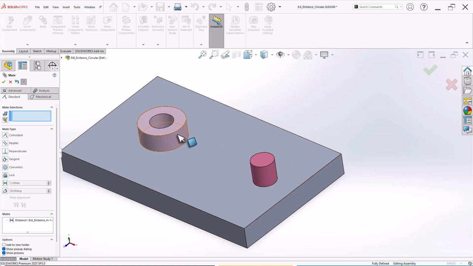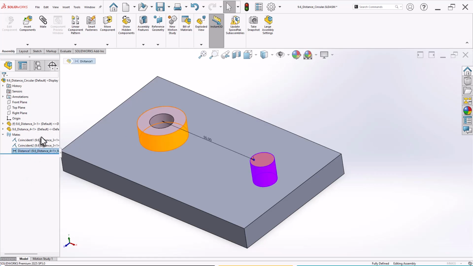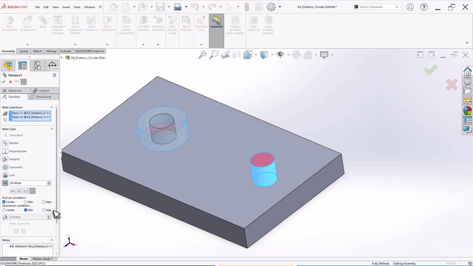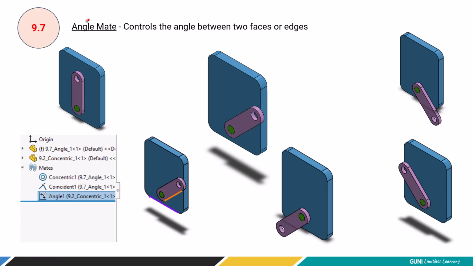So the moment you select two circular surfaces, as we saw here, you have to choose the option from center to center or the minimum and maximum options. Now in the 9.7 exercise, we will learn how to apply the angle mate. As the name suggests, it's simply going to create an angle between two selected faces or edges.